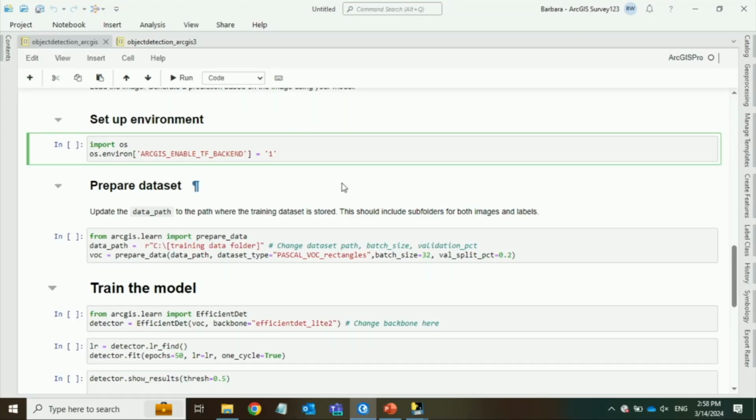The first step is to set up the environment. In this case, that means importing OS and enabling the TensorFlow backend, because by default, ArcGIS Learn only works with the PyTorch backend.